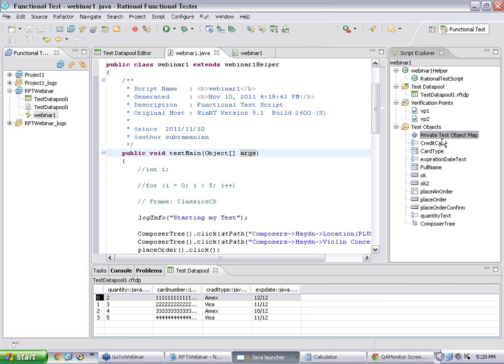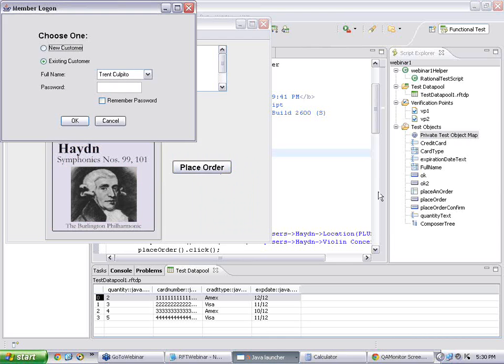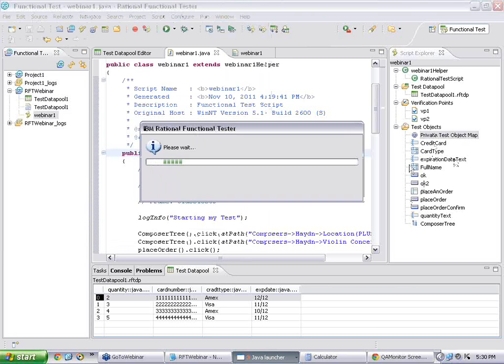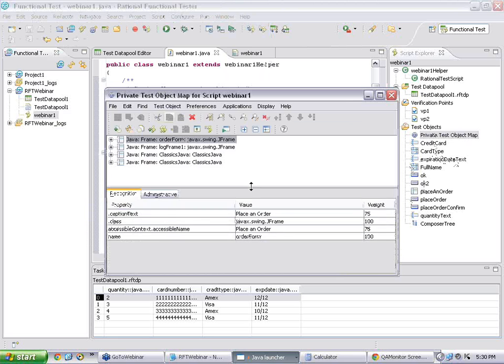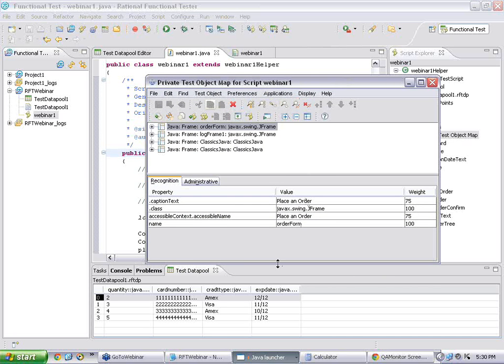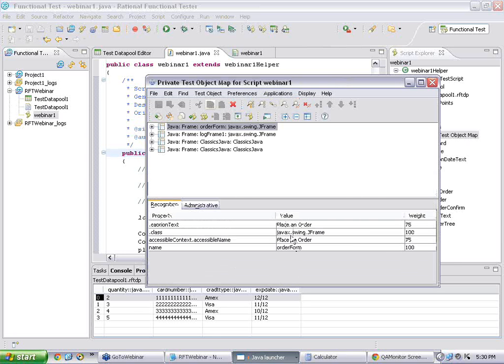If I go here, there is something called private test object map. Let me go here and place an order. I double click. If you go to the private test object map and double click, this is like object storage. Some tools call it an object repository, some tools call it a GUI map, some tools call it include files or frames.